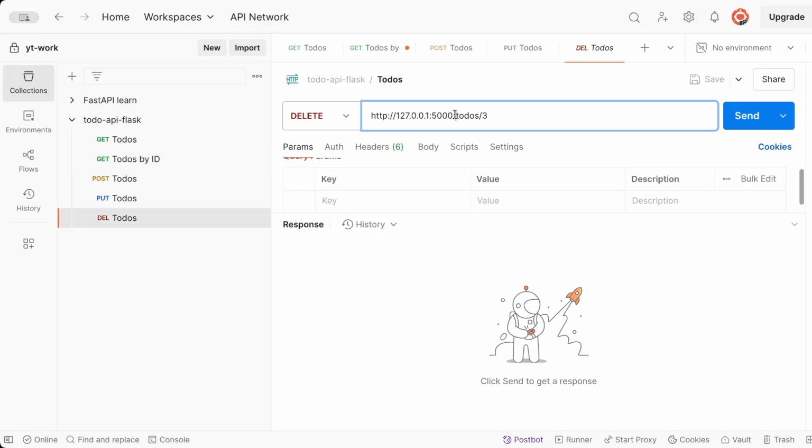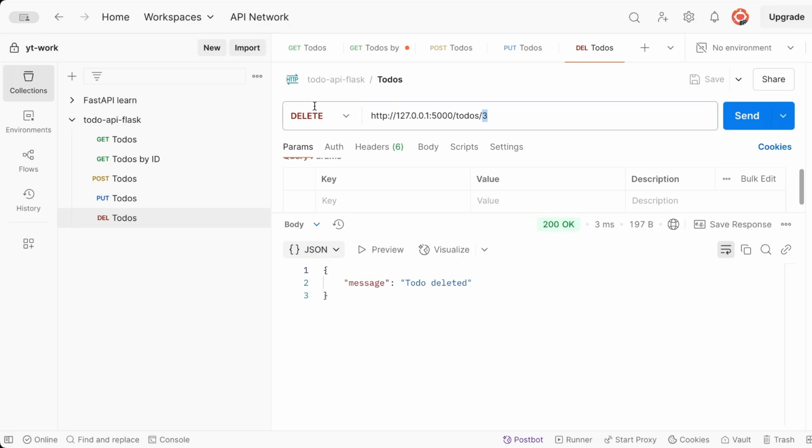And lastly, let us try to delete the to do. So for that we are going to hit this to do slash ID endpoint, and whatever ID you want to delete, you can specify the ID. Let's try for ID number 3, hit enter, and this time you will see we are sending a delete request and the delete is processed successfully. So we have got 200 OK response and message as to do is deleted.